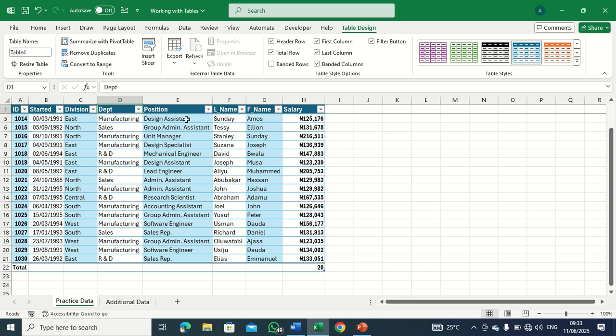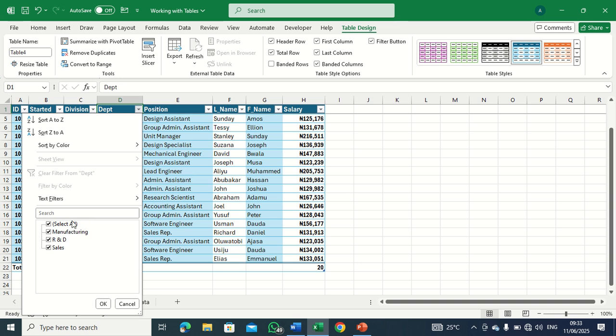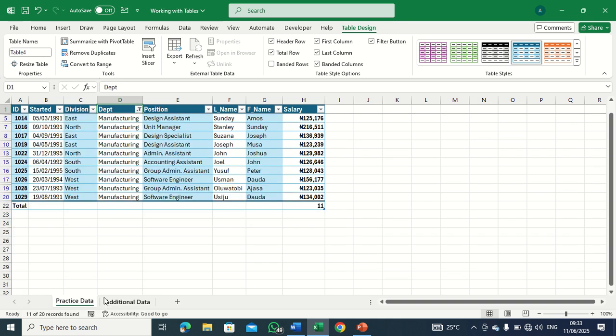Okay, let's say for instance, you want to see the people that are only working under the manufacturing department. You click on the drop down arrow, then come here, unselect Select All, then click on Manufacturing. You can do that for R&D and Sales as well, but in this case, let's click on Manufacturing, then click on OK. So now you have filtered out only the people that are working under the manufacturing department, right?